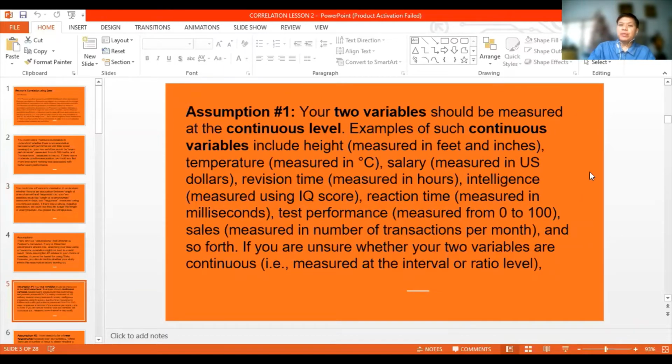Okay, now let us have some of the assumptions that we have in correlation. Number 1 assumption is we are correlating numbers. We are correlating continuous variables. So we don't correlate gender and socioeconomic status. You don't do that.